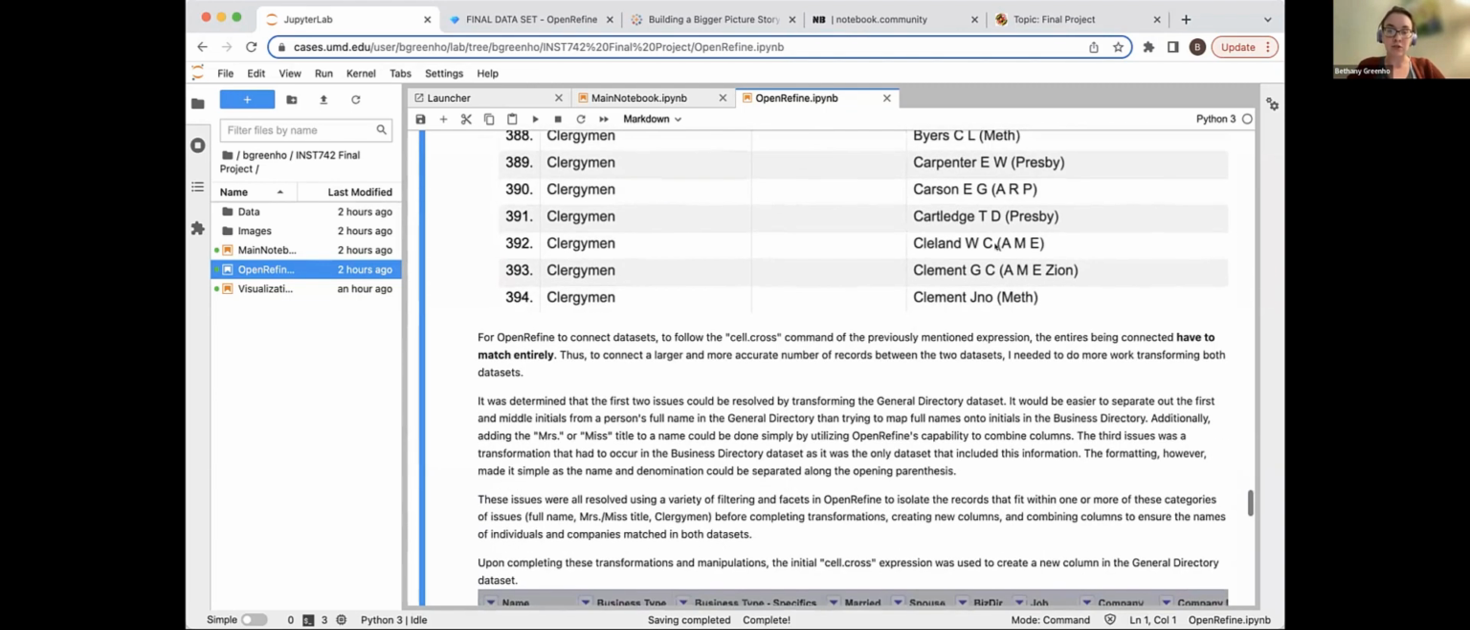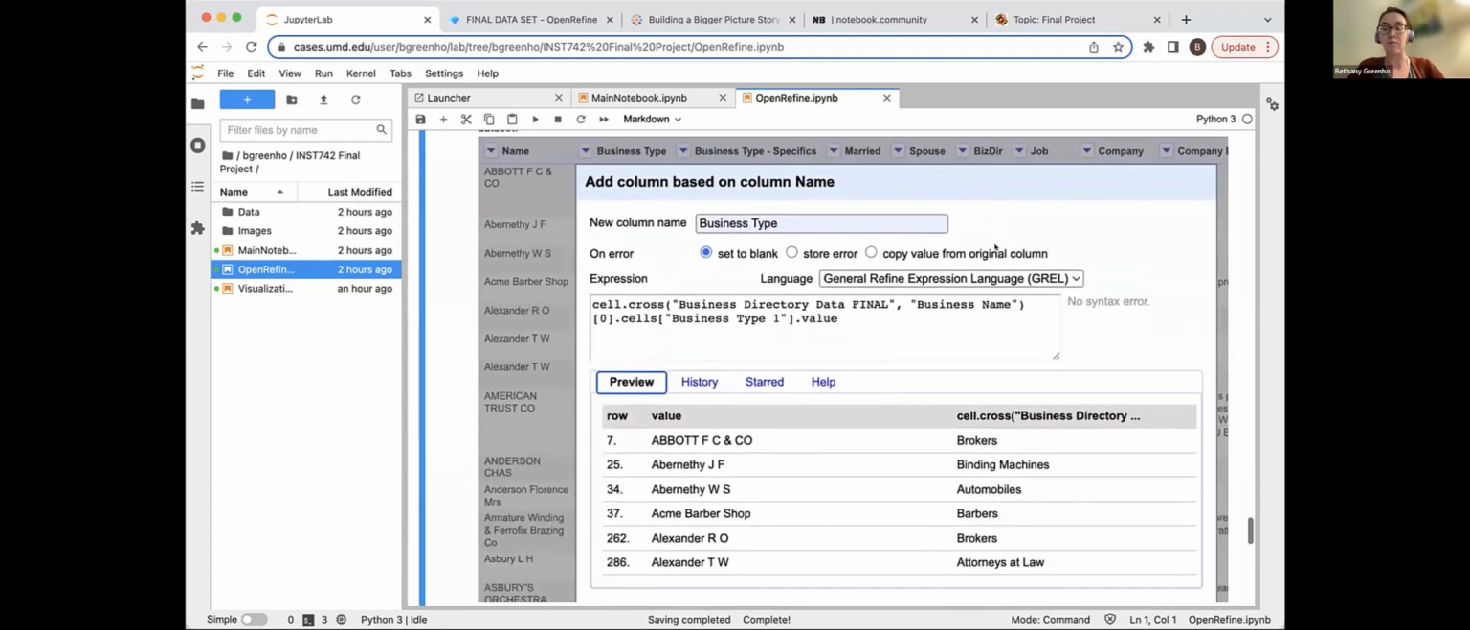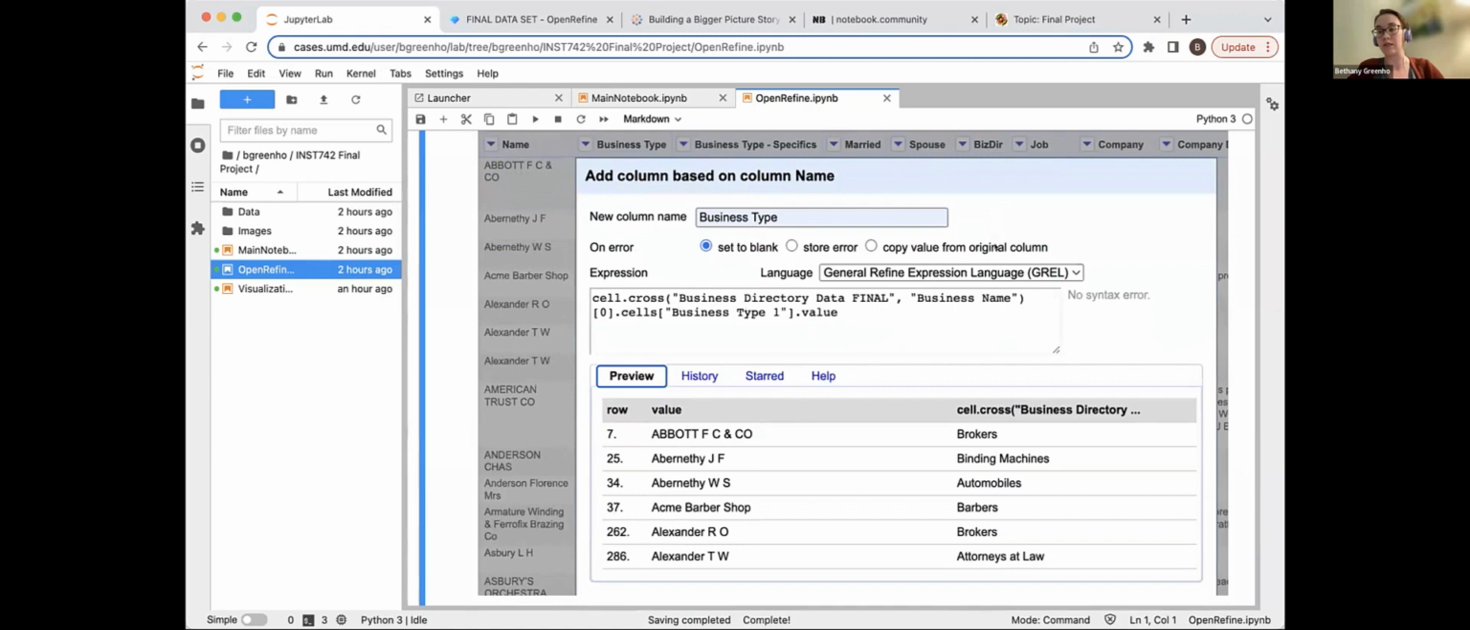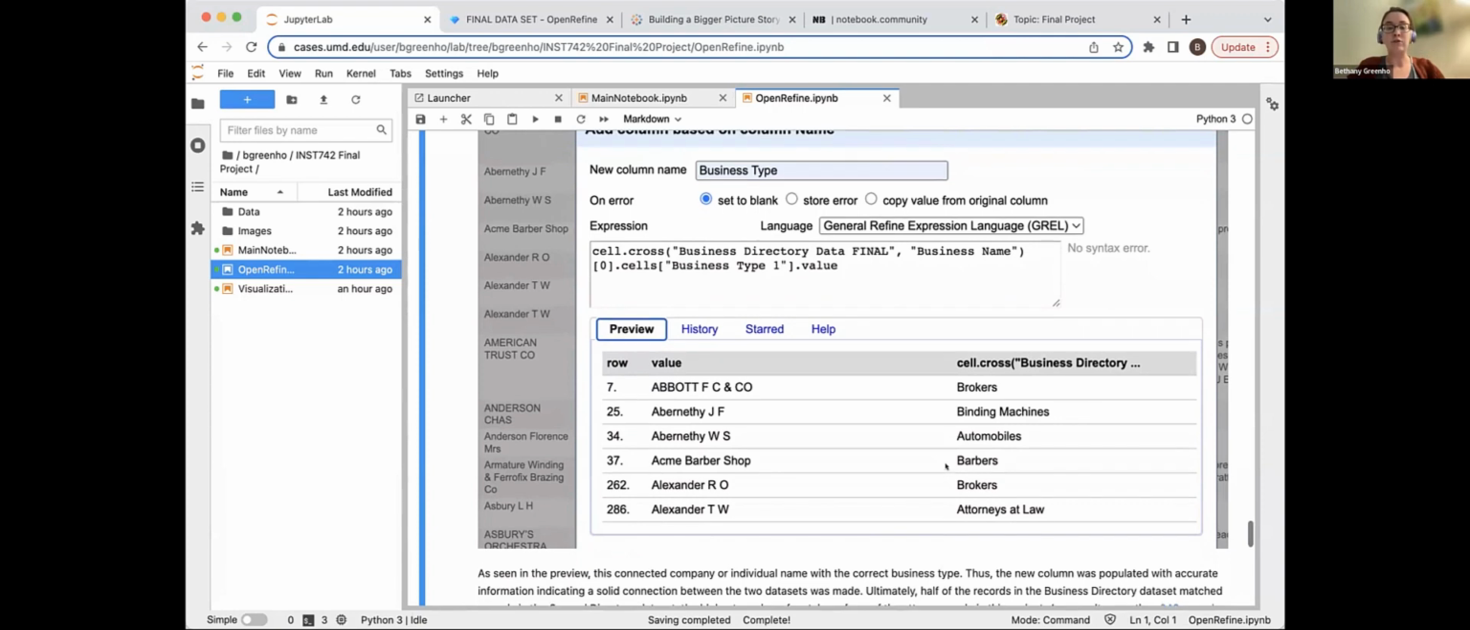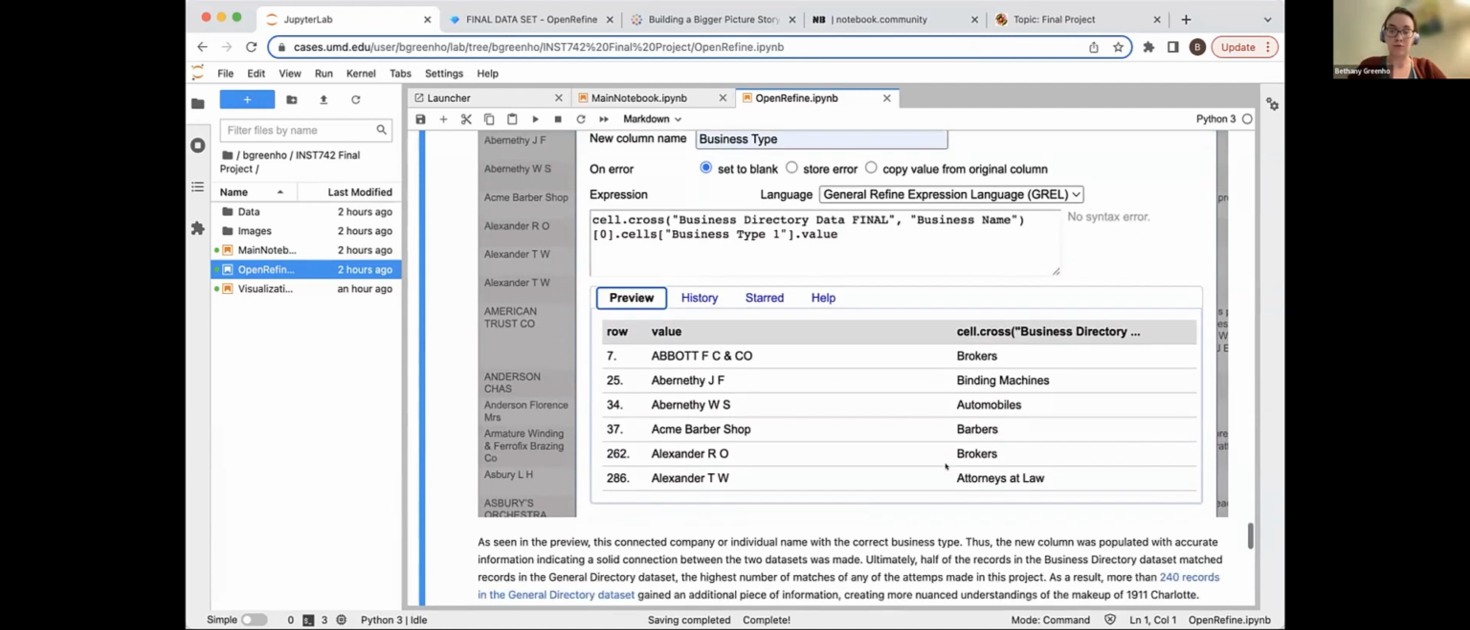So after all these transformations took place, I was able to redo my initial cell cross expression, again by names, matching the names in both data sets. If the entries matched in terms of name, the business type data would be pulled from the business directory data set into the general directory data set. And as you can see here, things actually started to match. After completing this, about 250 of the 480 business directory records matched general directory records, bringing 250 business type entries over into the general directory itself.